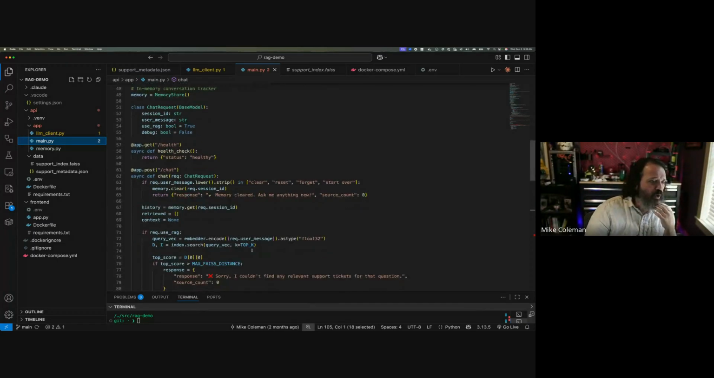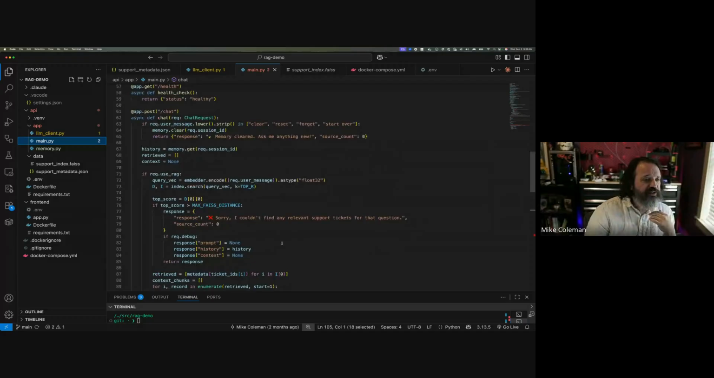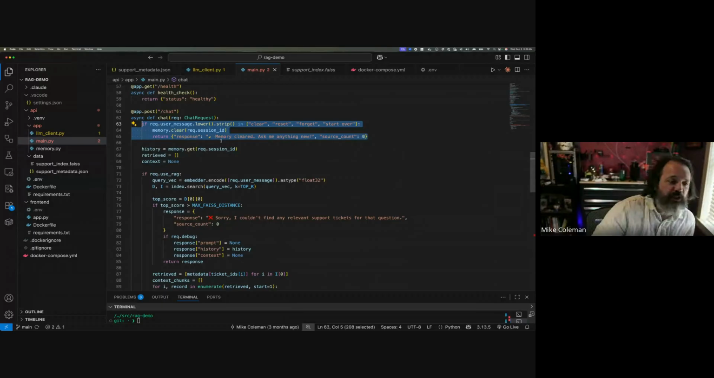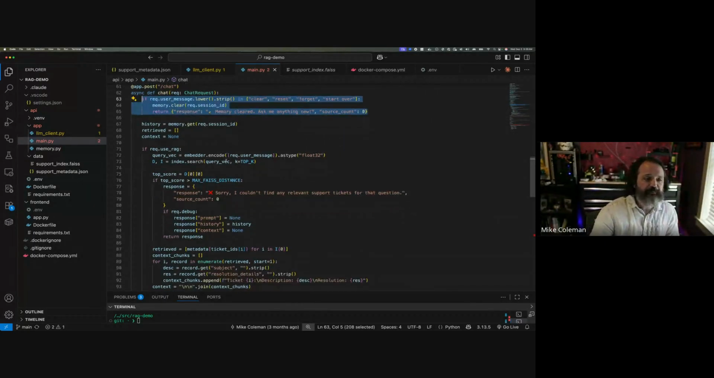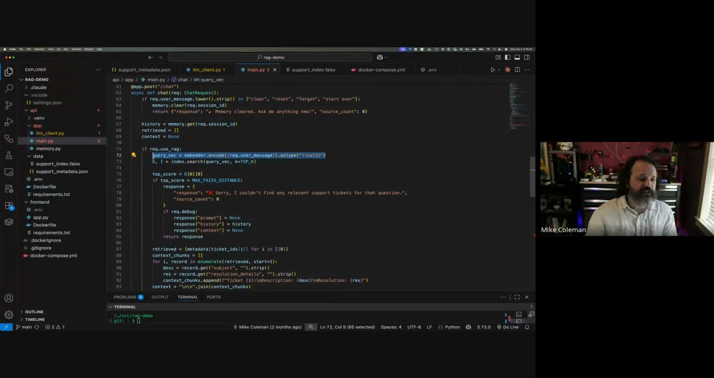All right. So we're going to grab the question. This is the chatbot. If someone hits the chat endpoint, we're going to go ahead. This is a little like if I wanted to clear the memory. Someone could send a message that said clear or reset, and that would clear the memory. We'll talk about that in a second. And this is how we get the vector for the question. Take that message from the user, send it into the embedder, and that becomes the query vector.